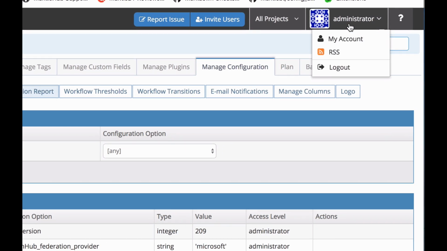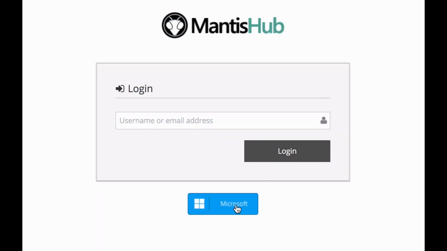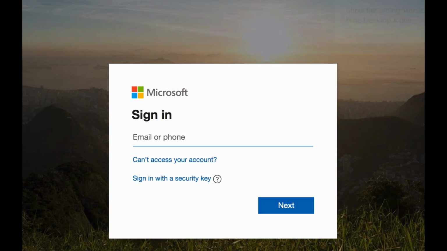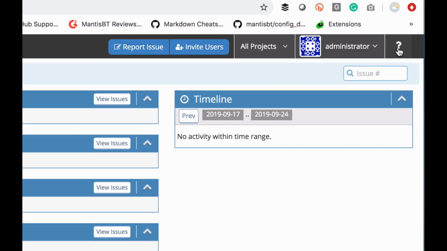At this point, you're ready to go. You'll see a login button under the default Mantis Hub login screen for your provider that you can use to log into Mantis Hub. However, there are a few more configuration options you can set up.